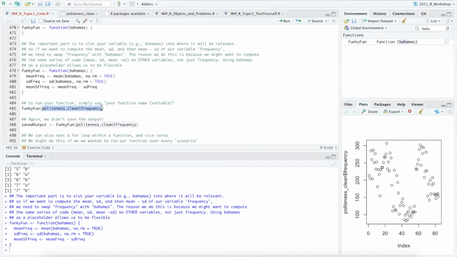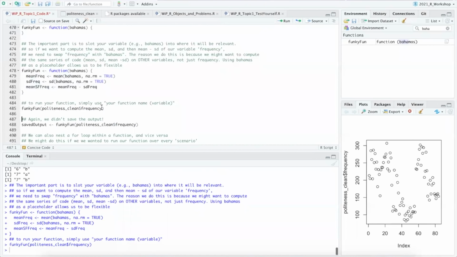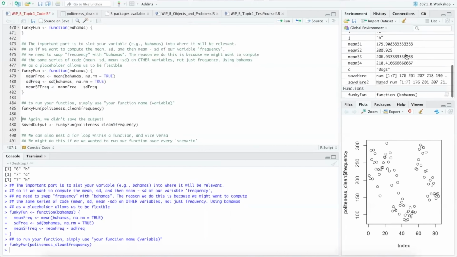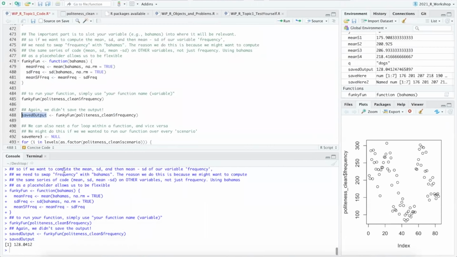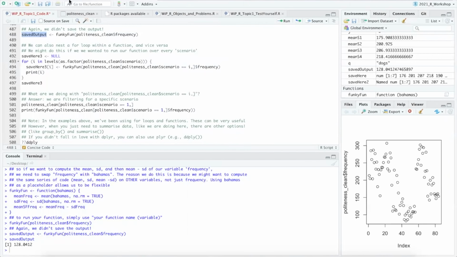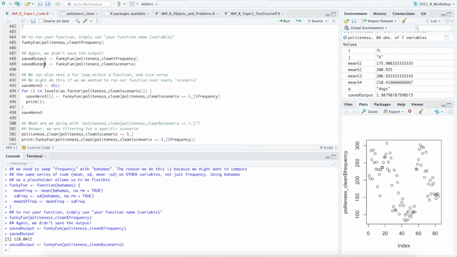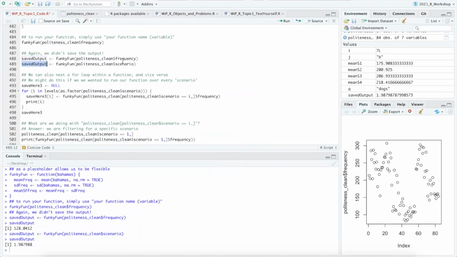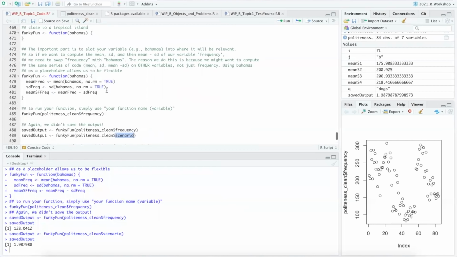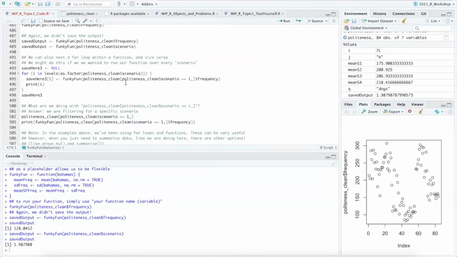So in our case, I'm doing politeness clean with frequency. If I run this, we don't see anything. Nothing here. Why is that? Here it's because we again didn't save the output. We ran it, but we didn't save it anywhere. So if I assign this to saved output, we now see that we have the data. And if I were to do this for something similar, let's try scenario, we see that we get a different value. The only thing we've changed is this variable here. We didn't have to go through and run all these lines of code for a different variable.